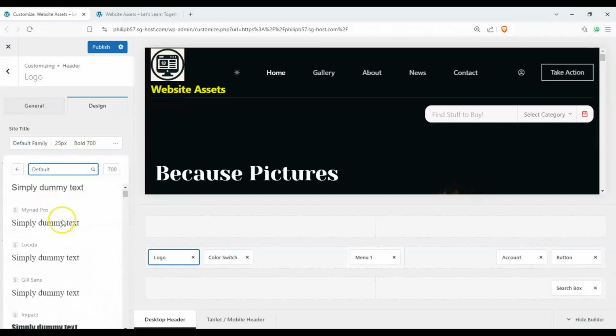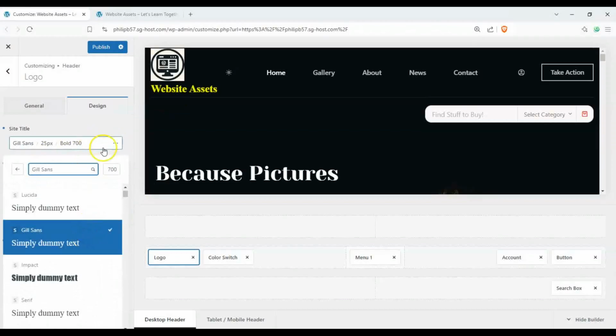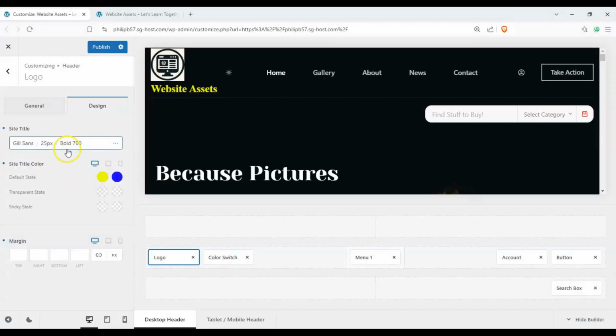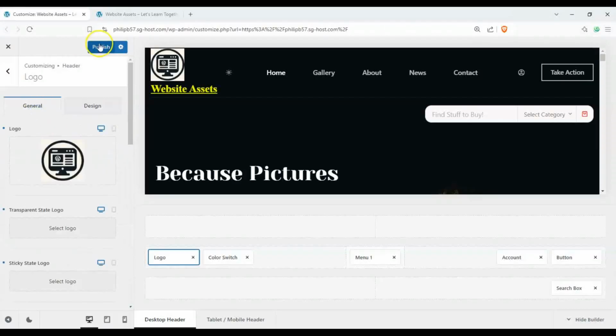So since this is a sans serif font, let's choose this, and it's going to be a serif font. We can also change whether or not it's bold, or the font size, and other options if we wanted to strike through or underline it. Let's go with that. So once we're happy with that, let's click on Publish.